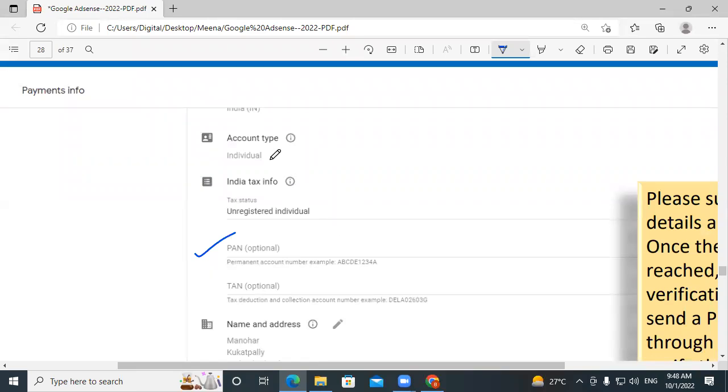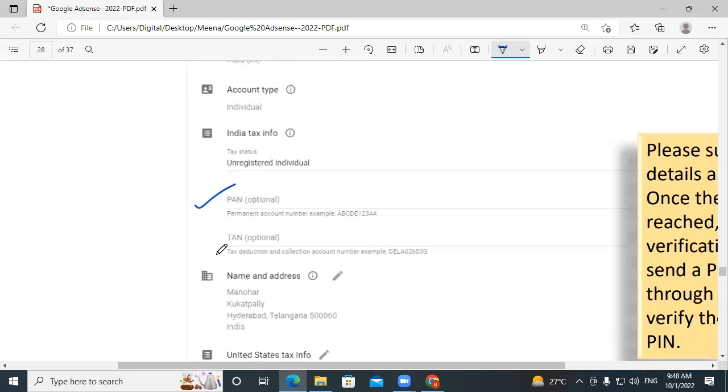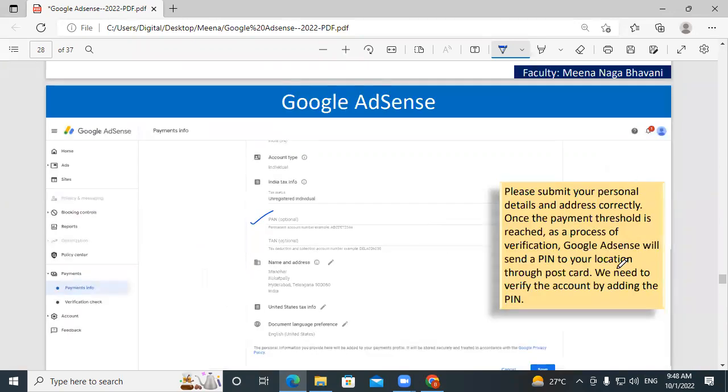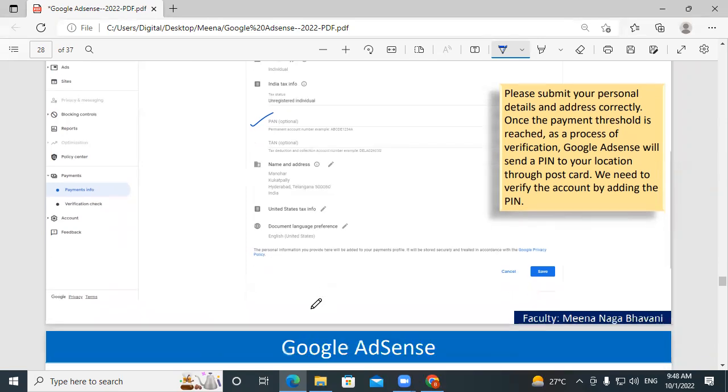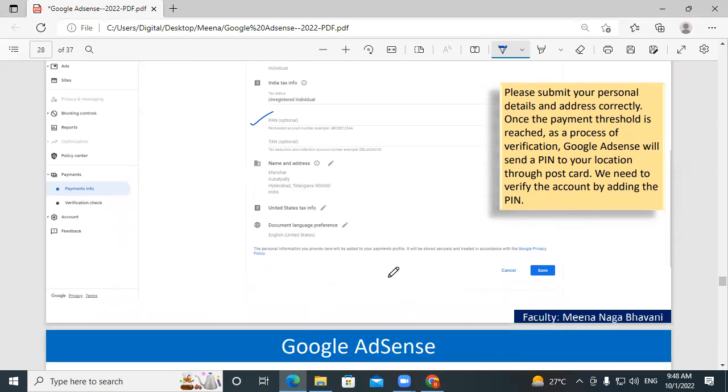Let us say instead of individual, while creating the account, if you made it a business account, then these things will become mandatory. Like your PAN, that is your tax deduction number. All right. And your details. If you are in the US, then there is tax terminology; if not, it is not necessary. Then document language and save. There will be a verification check on the website. And in that place, you will be entering your PIN code.